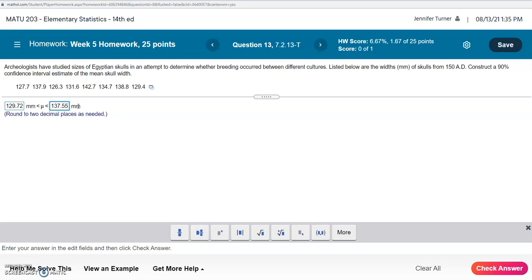So we expect that the true mean width of the skulls from the Egyptians during this time period is somewhere between 129.72 millimeters and 137.55 millimeters.